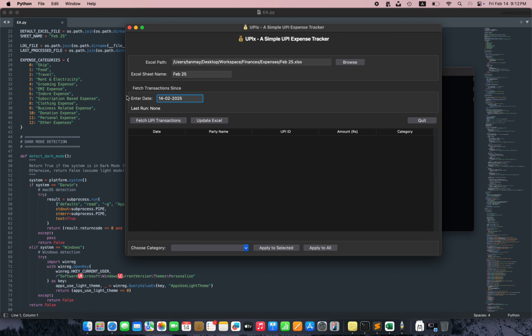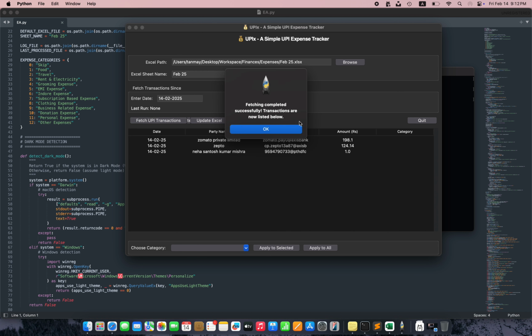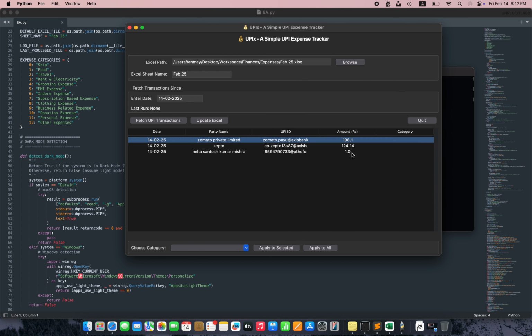And there is a feature called last run. I will tell you how it works. So first let's fetch the transactions. It's now fetching transactions. It's again giving you the progress bar and all that stuff. All the transactions that you see are the transactions of 14th of February, that is today, that I have to add.